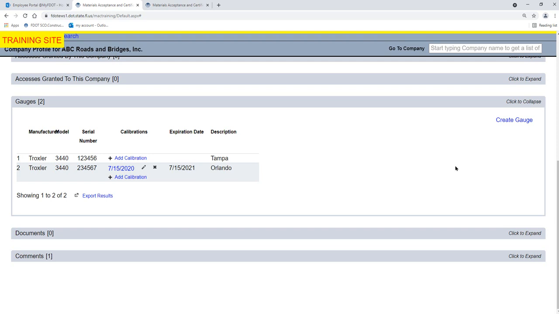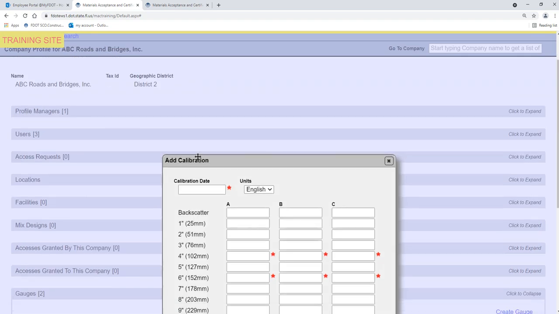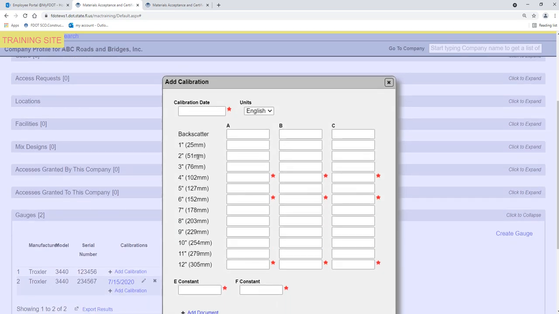In the last video, we navigated to the Company Profile screen and added gauges under the Gauges tab. Now we are back under the Gauges tab and ready to add a calibration record to a gauge. Select the Add Calibration option on the row of the gauge for the calibration data. An Add Calibration dialog box appears.